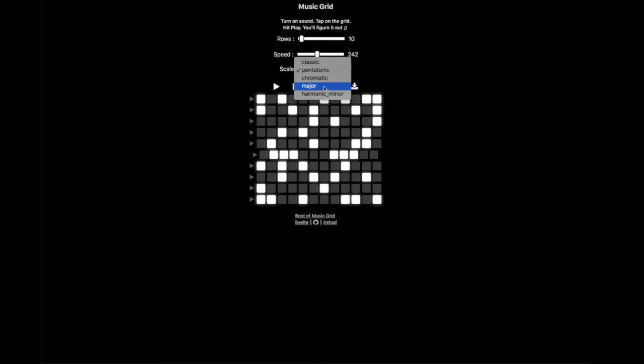Almost all of you have learned about major scales. There's a type of minor scale that you could choose for this. Chromatic just means it's all half steps. Pentatonic means that it is the same kind of scale that if you were to play all black keys, it sounds like that. Classic, I'm not sure. I think it's a combination of major and pentatonic. I have mine set to pentatonic right now.